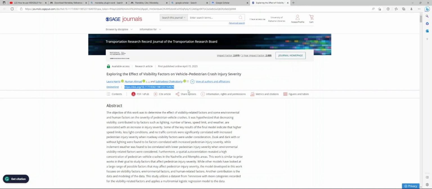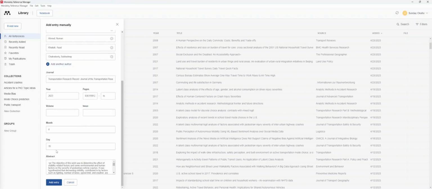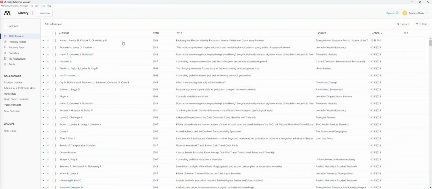If I copy that, I come here, go to add new, you enter add entry manually. If you paste this here, what I needed is just from 10. I don't need the other ones. Once I put that there and I click look up metadata, you see it will automatically populate the title, the authors, the year, and other information about that paper. So I'll just add. You can see this is the paper here. It has added it automatically. Now I can go back to get another paper.